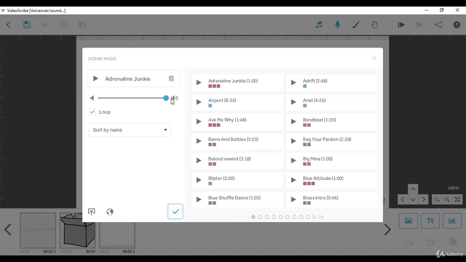Also, we need to make the music or the soundtrack lowered here, and we can delete it from here, and we can sort our music by length from short to long or from long to short.